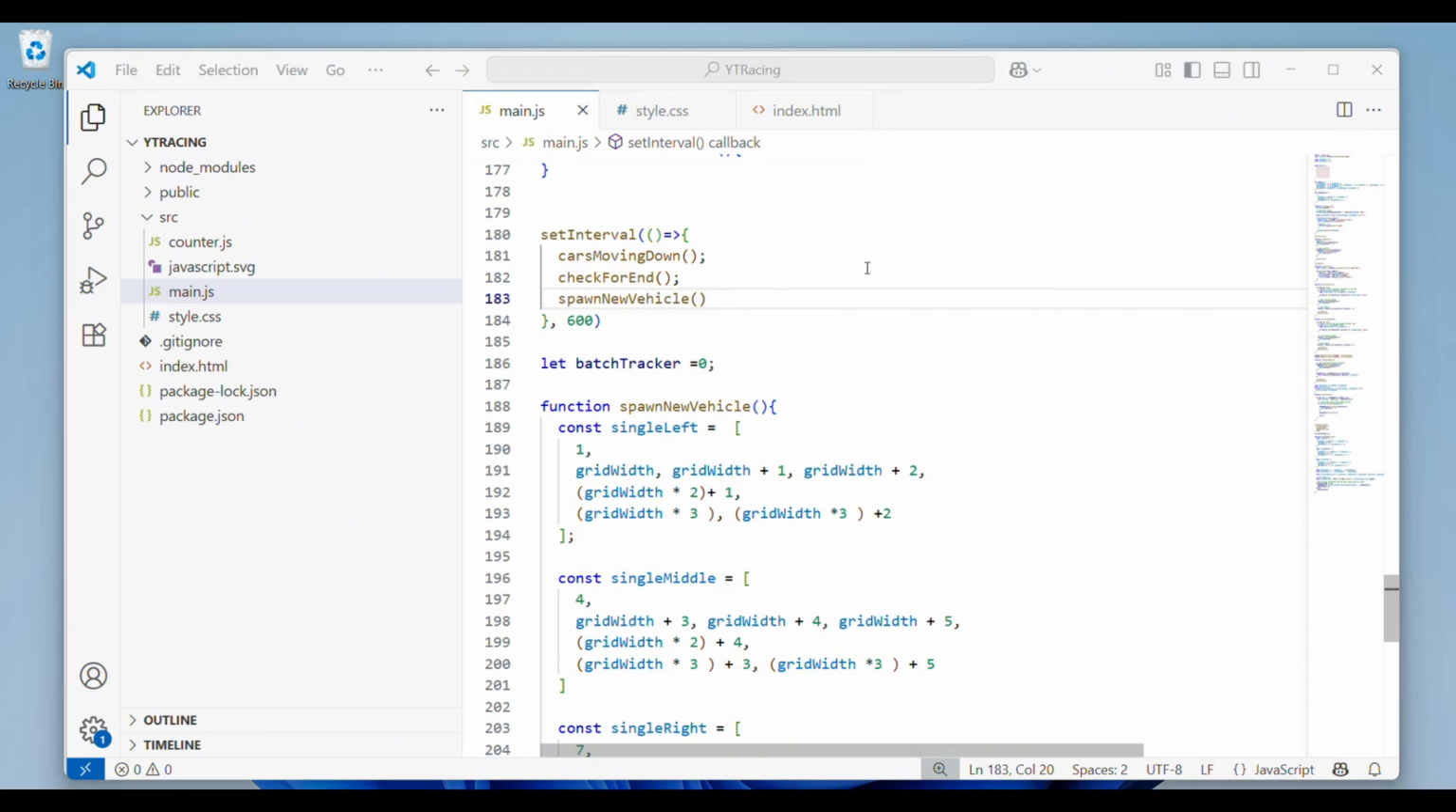Now that we have the enemy's vehicle moving down, we want a situation where, when one car hits another car, or when the enemy's vehicle hits the vehicle that we are driving, then we want the game to stop. Yeah, that's what we want to happen. So to do that, we're going to create a new function, and we're going to call this function check for collision.